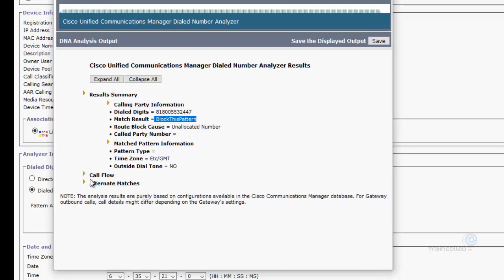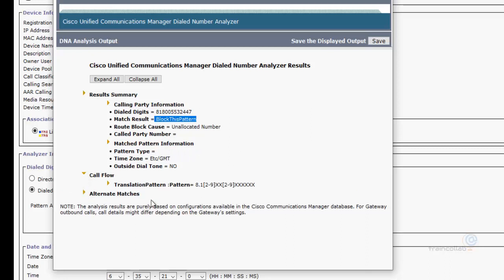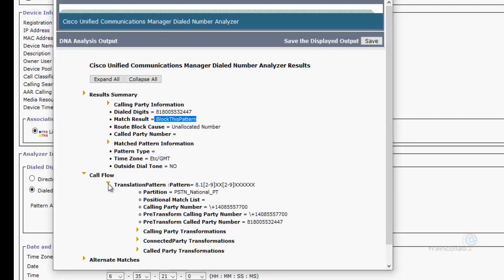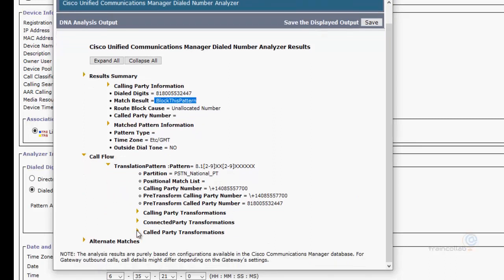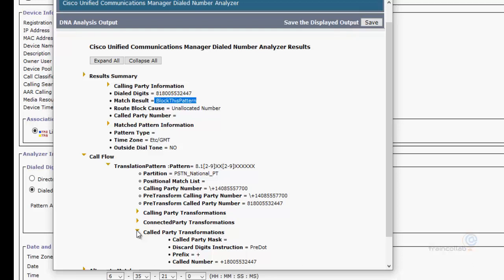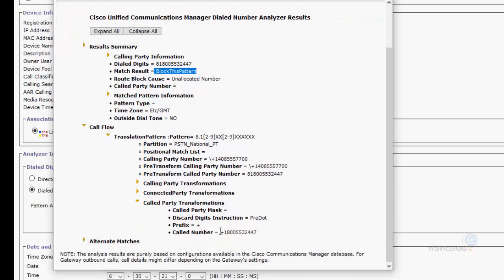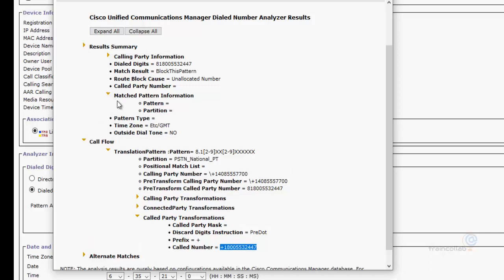Let's just understand. Let's go to the call flow, and in the translation pattern it says it's matching 8 1 2, the right translation pattern. But what happens after matching the right translation pattern? It matches the right translation pattern, and the called number is +1 800. But what after that? Where is the route pattern? Why is it not matching the route pattern? Because you see here, matched pattern, nothing. It's not matching the route pattern. Why? We have the route pattern and it's still not matching.